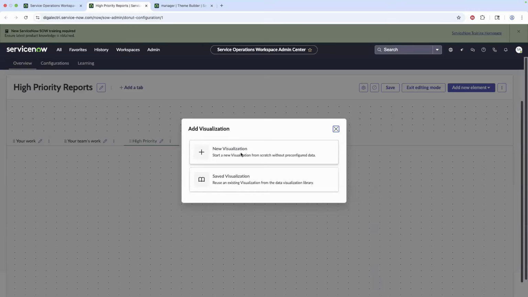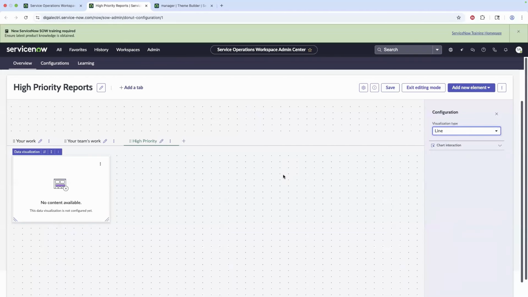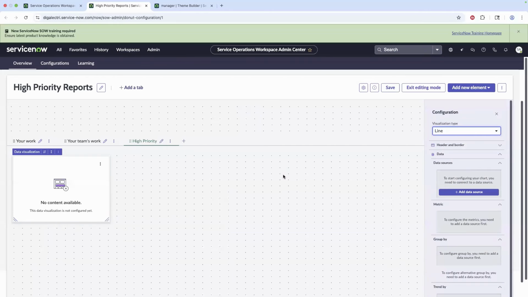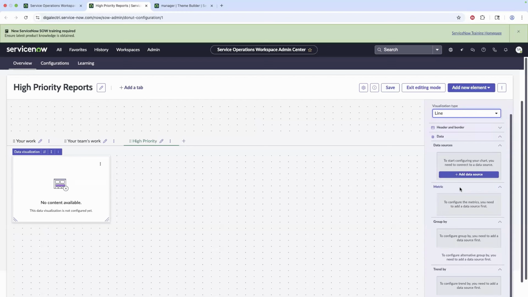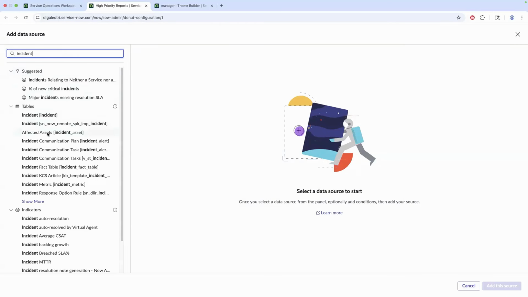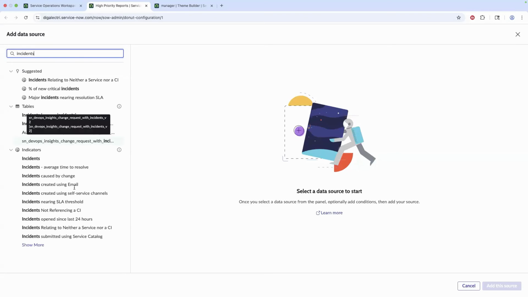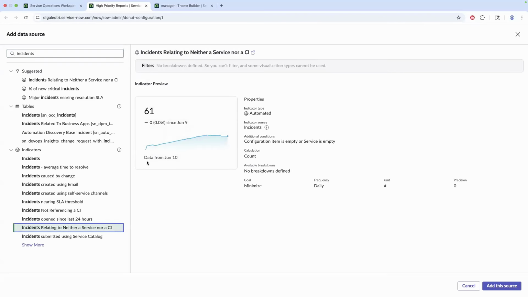So let's add a data visualization, new visualization. And I believe what I want to do is a line graph. I'm going to create a time series line graph of incidents that have occurred that don't have a CI or a service map to them, right? That obviously is a part of maintaining your CMDB integrity. So under data sources, I'm going to add data source. I'm going to search for incidents. Let me just find this here again. There we go. Incidents relating to neither a service nor a CI. And we have a nice time series graph.